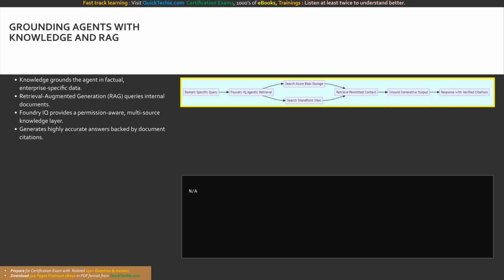This visual demonstrates the knowledge retrieval process. A domain-specific query triggers Foundry IQ agentic retrieval. It searches multiple sources like Azure Blob and SharePoint simultaneously.